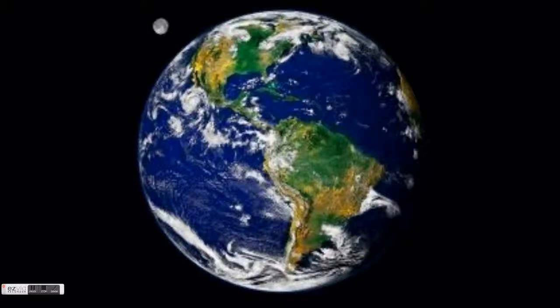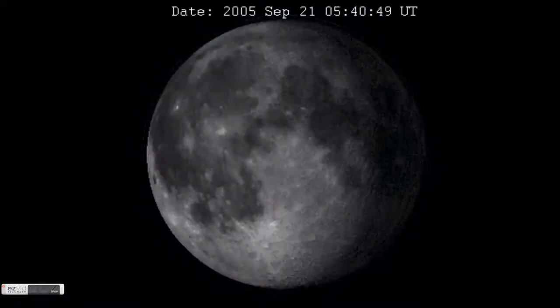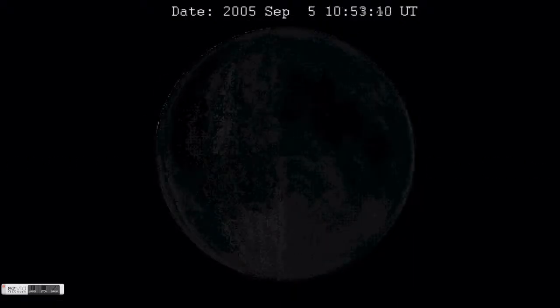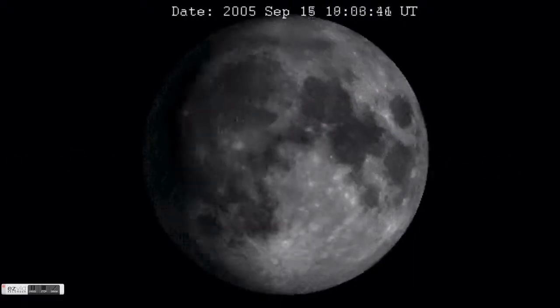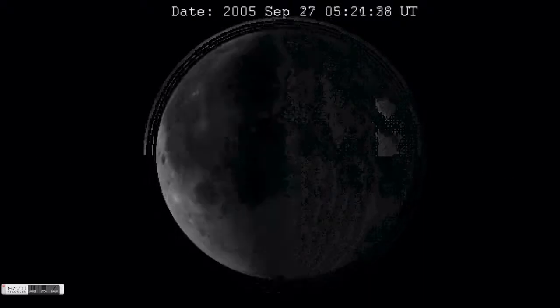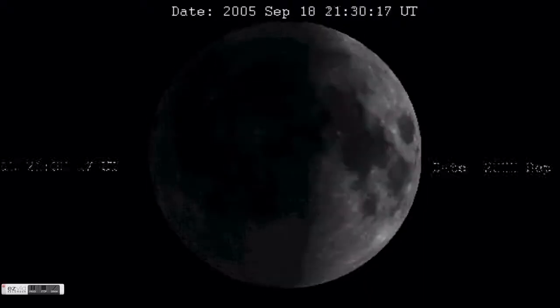To put that in perspective, the Earth's circumference is about 25,000 miles. The picture here shows a size comparison of the Earth and moon. You have looked up into the sky before and seen the moon at night, and sometimes that moon looks like a large full circle, and other times like a small sliver of light.